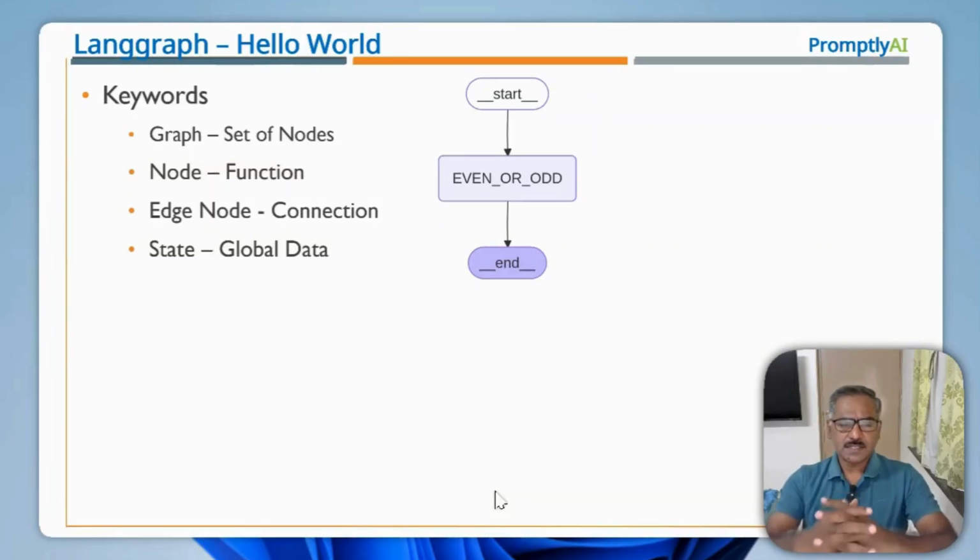Hi, let's understand LangGraph with a simple hello world program. Okay, before we understand LangGraph in more detail, let's understand a few important keywords. There are four different keywords here: graph, node, edge, and state.